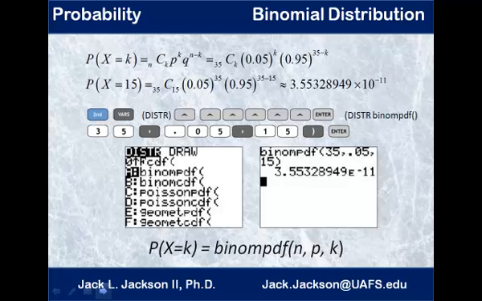So you do second variables, which is, notice above the variables key, it's printed distribution, or DISTR, for distribution. So second vars will give you distribution. You'll get that screen there on the left. Then you up arrow about 6 times to get to A, and then you'll be at the screen you see on the left, and hit enter. And you're choosing Binomial PDF. That's the binomial probability density function.